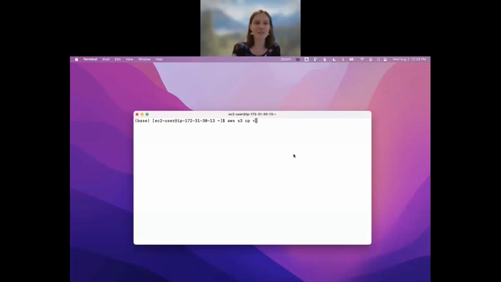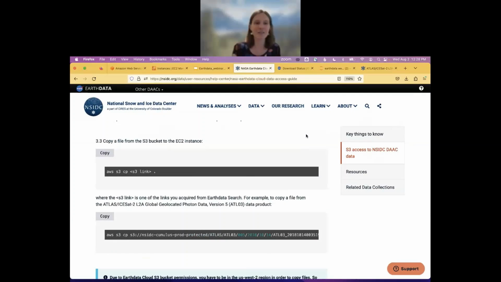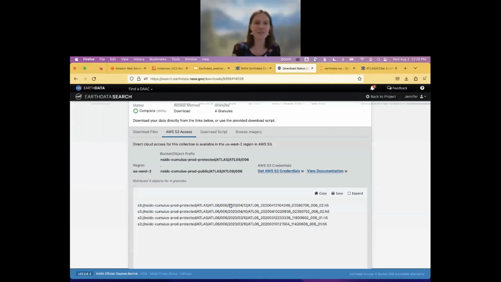And now we need to get the link to the data that we want to copy. So go back, apologies for the back and forth, and we need to go to that download status page. We can just copy one of these links by selecting this little copy button at the end of the link and clicking on that. A green badge will appear to say it's successfully copied. And just for future reference, you can also save all these links as a text file by clicking the save button, or you can copy all of them in one go using this copy button. But we'll just copy one file for now.